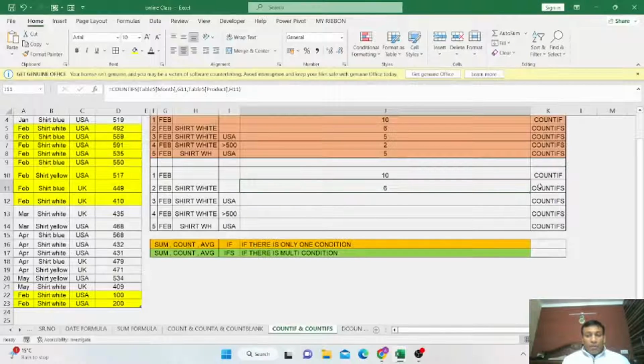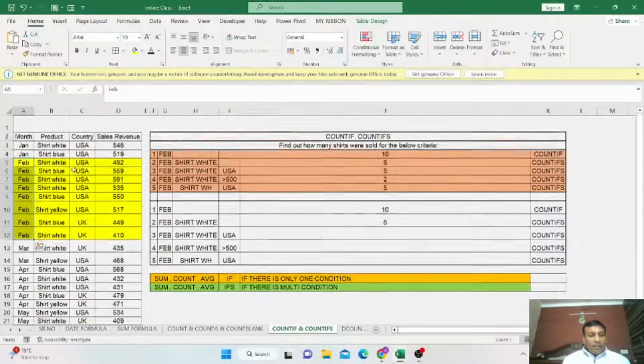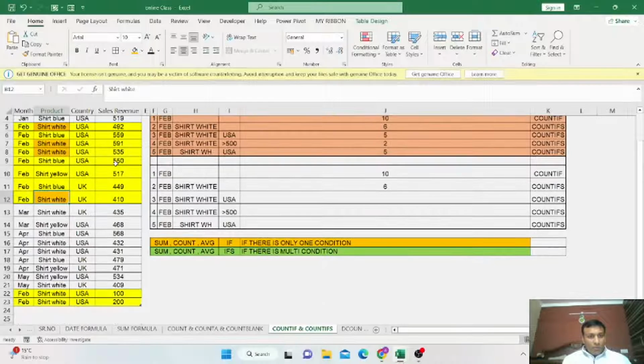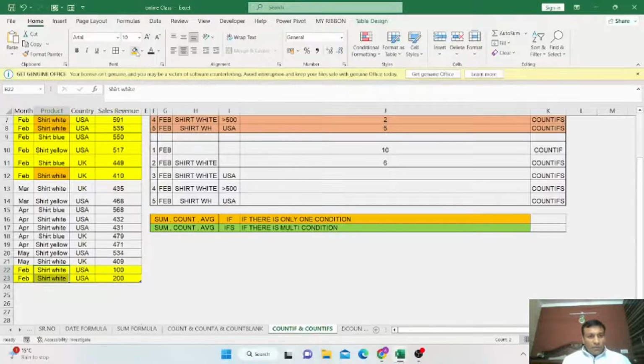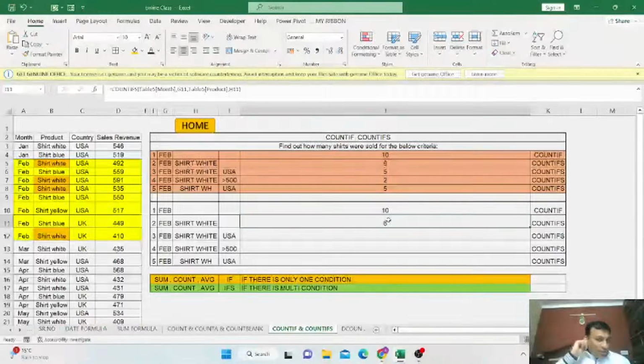We are using COUNTIFS because we have two conditions: how many transactions come in February month for shirt white. This is the shirt white transactions. I am just selecting the shirt white: 2, 3, 4, and 2 is there, 6. So this is the answer, which is 6 transactions come in February month for shirt white.